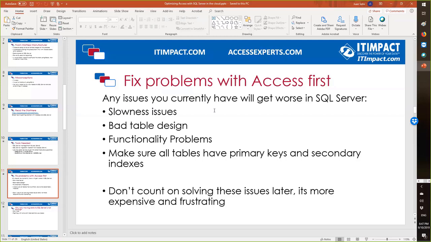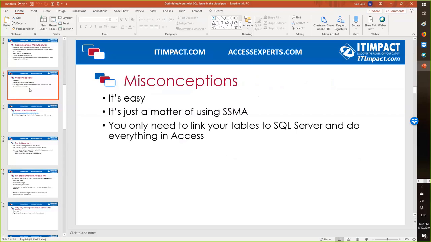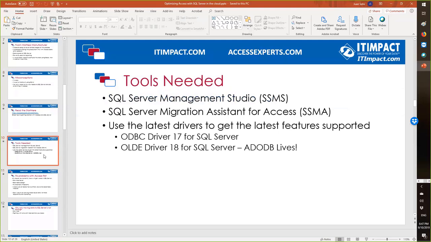Let me go back to my presentation here. All right. There are several things that you're going to need to know. Management Studio is just a wonderful tool. It used to be that you had to install the version of Management Studio that matched the version of SQL Server you have. Now you can just install the latest, which I believe is version 18. You can use that with any version of SQL Server, which is great.